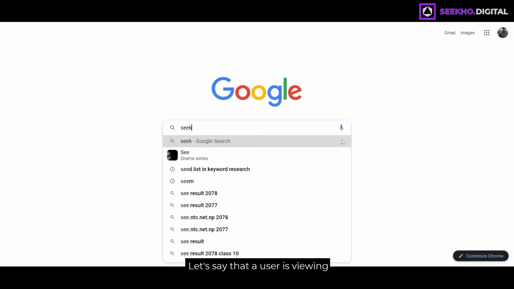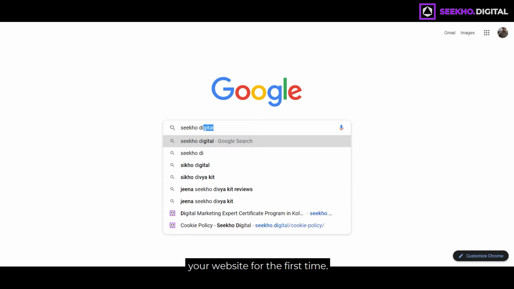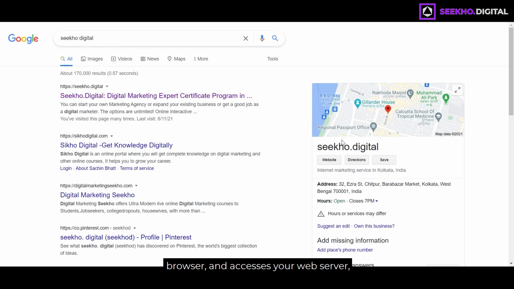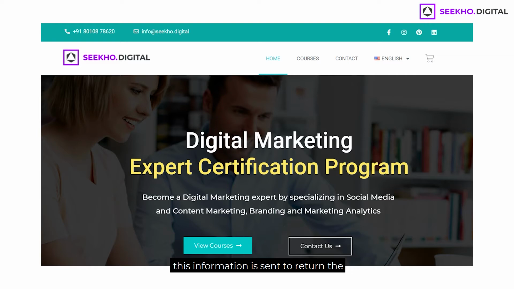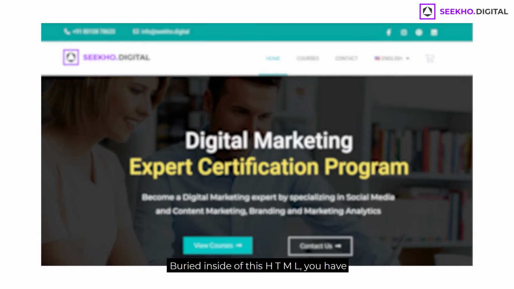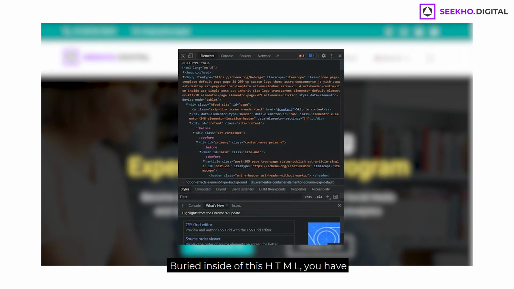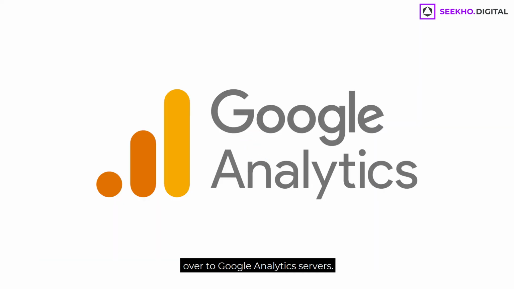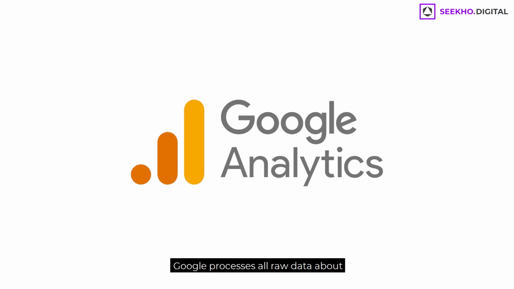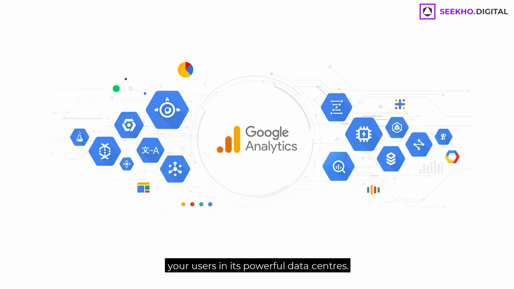Let's say that a user is viewing your website for the first time. When your user enters a site in their browser and accesses your web server, this information is sent to return the HTML of the browser you are using. Buried inside of this HTML, you have the embedded JavaScript tracking code. As the user explores your website, that tracking tag continues to collect data about the user's actions. The tracker then sends this information over to Google Analytics servers. Google processes all raw data about your users in its powerful data centers.